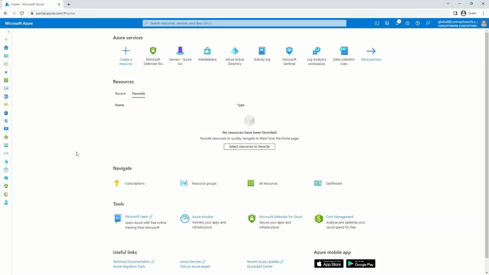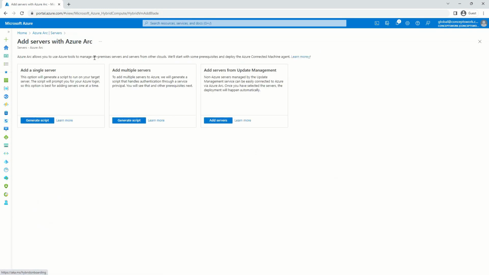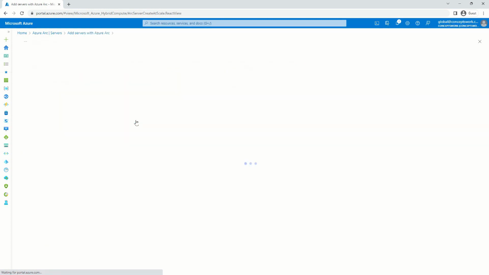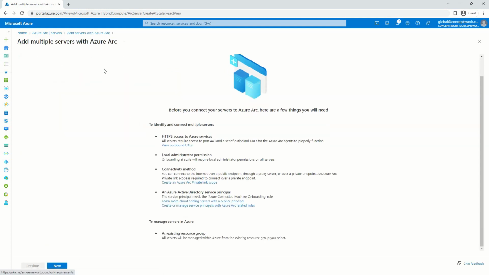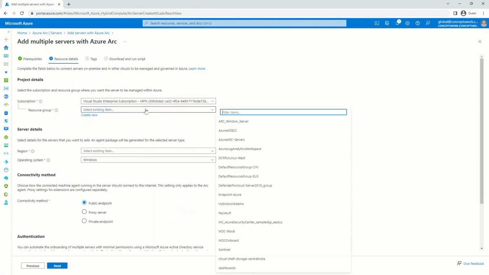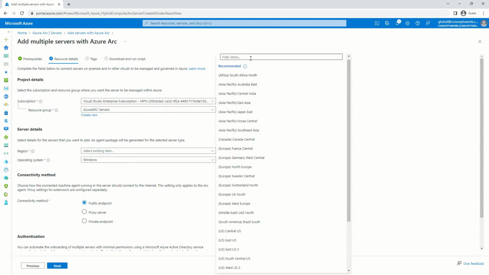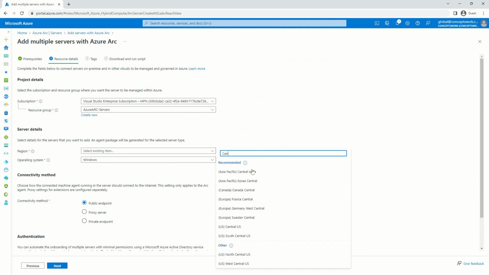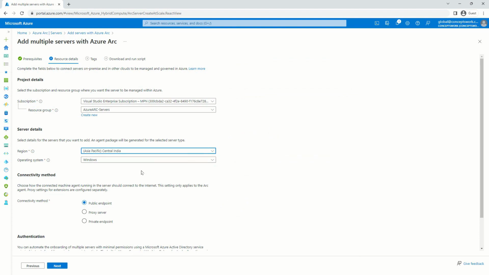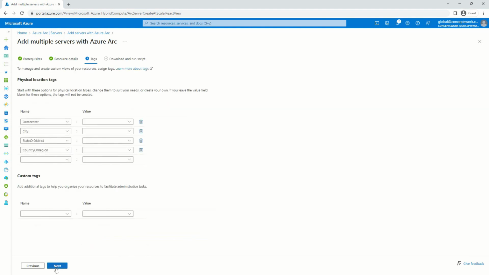So what you see now is my browser where I have signed into portal.azure.com, and I've clicked on Azure Arc, and then clicked on add, and now I'm going to click on add multiple servers generated script. Practically no option is required here, so I'm going to click on next. Now here I'm going to select my resource group, which is Azure Arc-servers. In region, I'm going to select Central India. In operating system, I'll keep it Windows. In connectivity method, no change. And in service principal, I'm going to select Arc Onboard. And then I'm going to click on next.